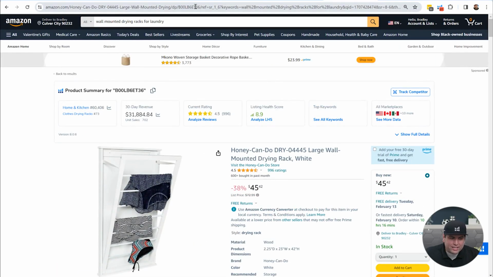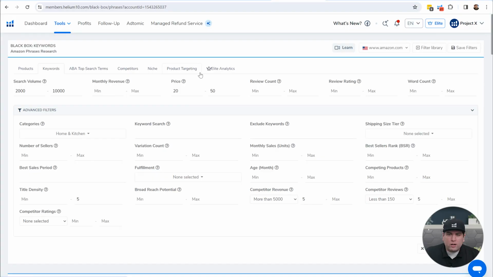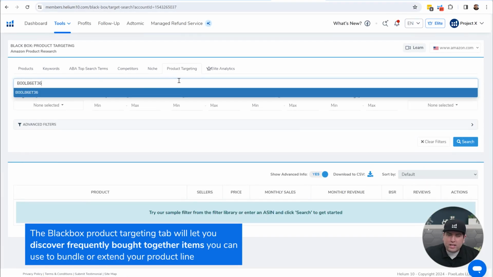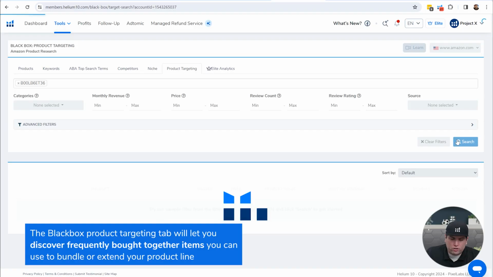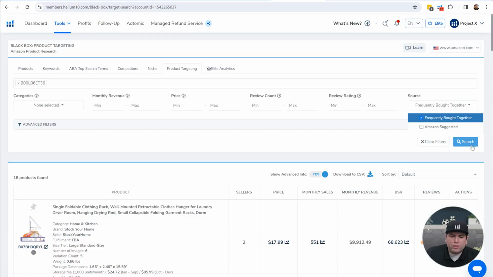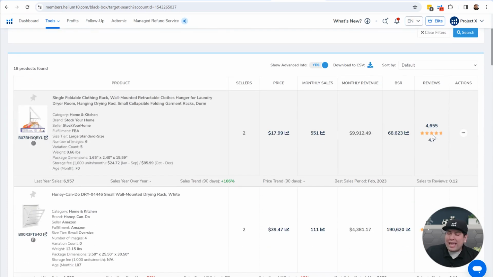So I'm going to take the ASIN that was right here on this page. Remember, every product on Amazon has an ASIN. I'm going to go into Helium 10. I'm still in Black Box. I'm going to go into this tool called Product Targeting. So hit the Product Targeting tab, paste the ASIN of that drying rack that we just saw, and then go ahead and hit search. When that comes out, go ahead and filter for frequently bought together. And now I have a list of 18 products.